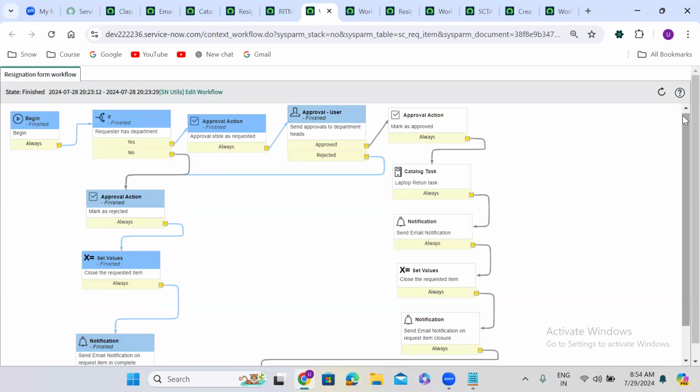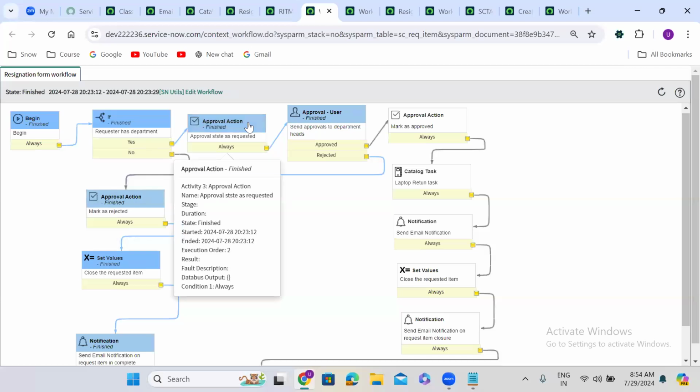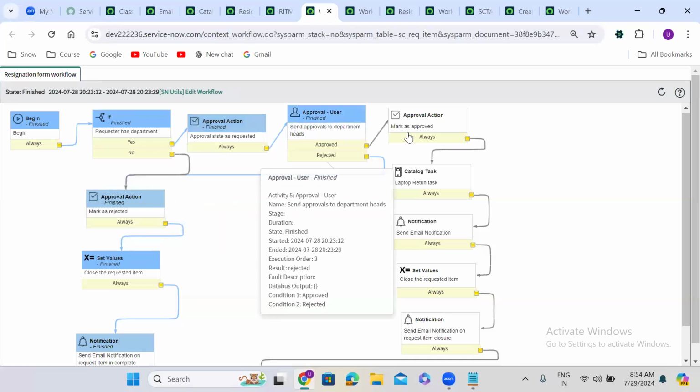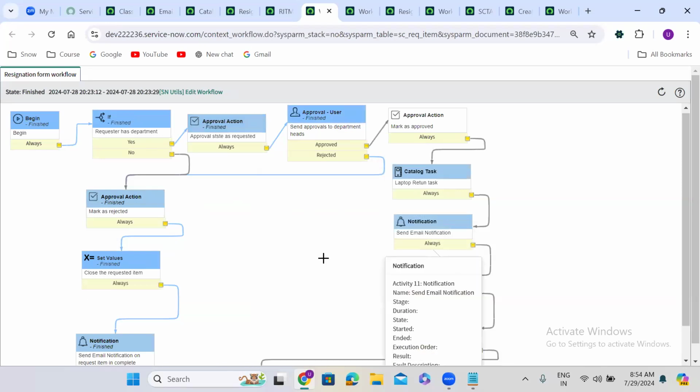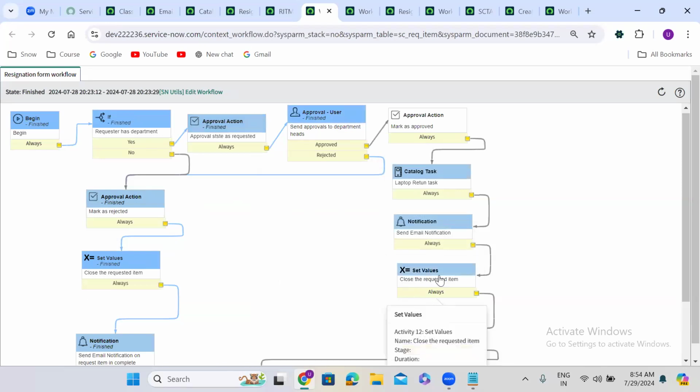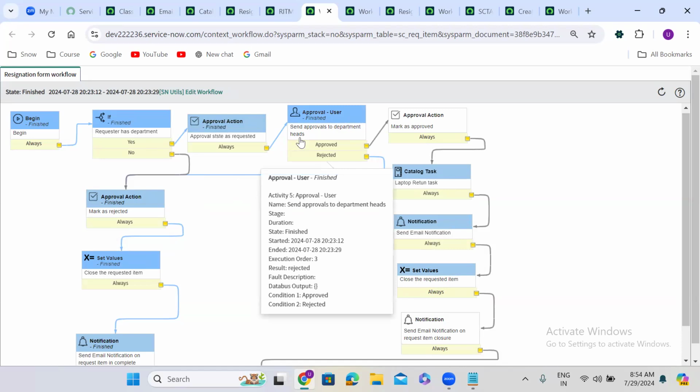We will understand some more activities in the workflow in tomorrow's session. Till now you are able to understand the if activity, approval action activity, approval user activity, catalog task activity, notification activity, create event activity, run script, set emails, set values. So do you understand about these activities? Understand each activity in the workflow, guys, so that it will be useful for every catalog item.